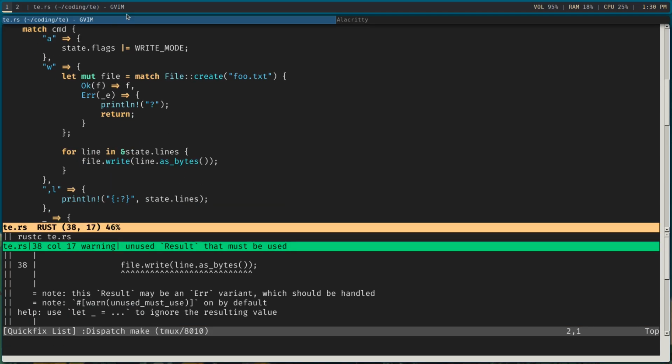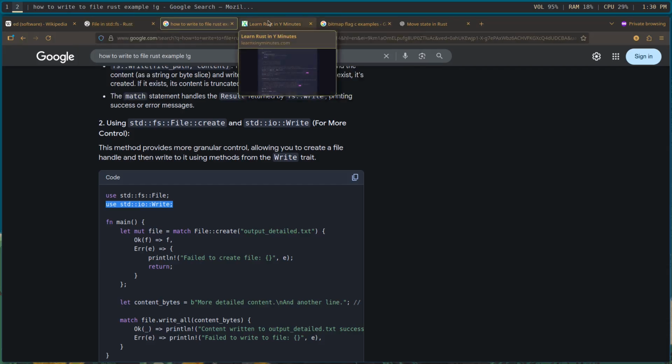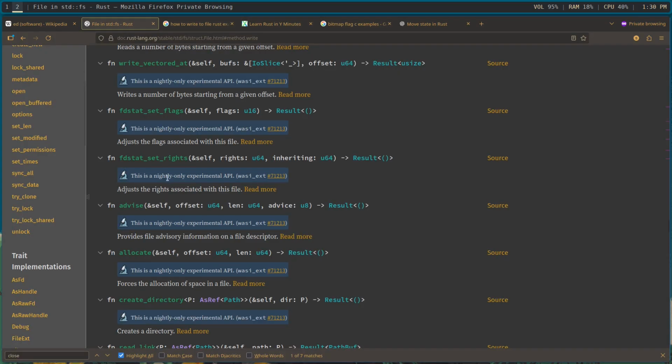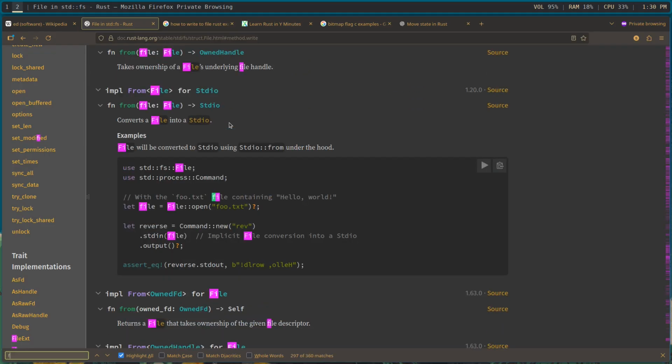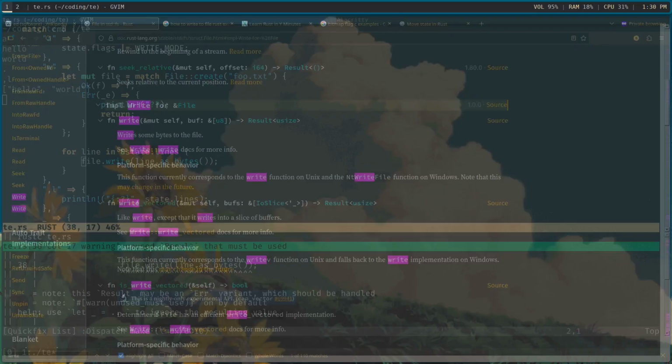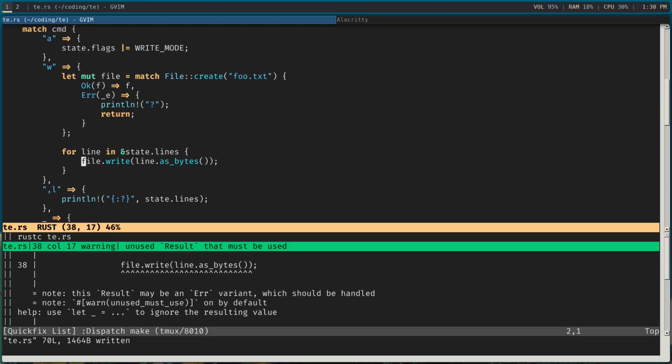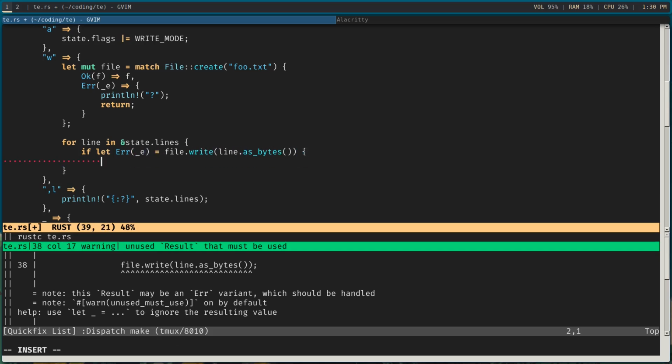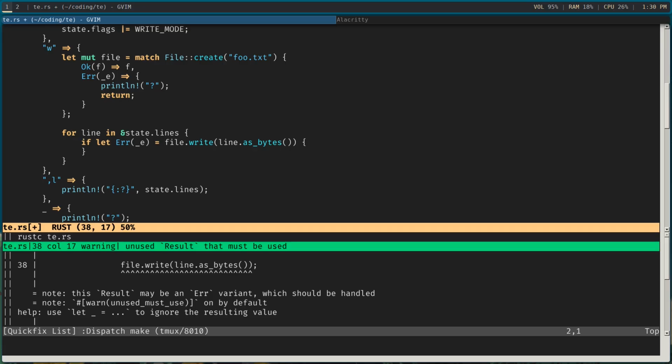Unused result warning, so it doesn't return anything. Let me take a look at it. Where was I? Right. Okay, so yeah, it returns a result. So we need to check for errors. So what I'm going to do is essentially match this. Do I need to match? I just need the error, so I'm gonna do if let Err of e. If there is an error, we might need to essentially do this. I think this works.